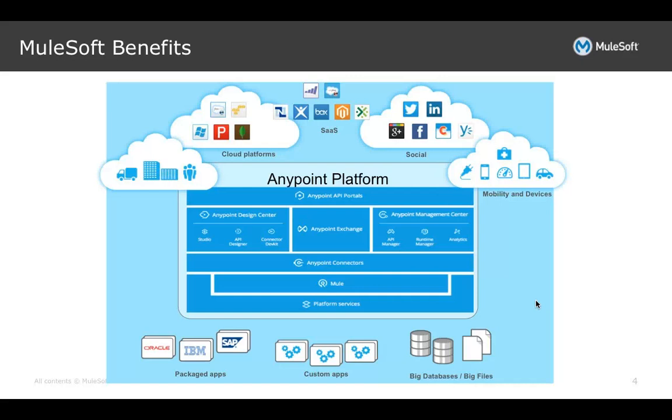We have Anypoint Management Center, which consists of Runtime Manager, API Manager, and Analytics, so that it basically allows you to manage your runtime, which is your Mule runtime. Also a gateway where you can set policies, SLAs, and other stuff. It also gives you basic analytic features where you can see your API consumption. Maybe based on demographic, you can also plan to scale your API and all other kind of API management stuff.